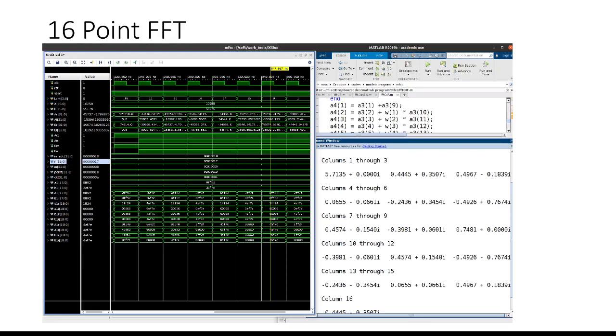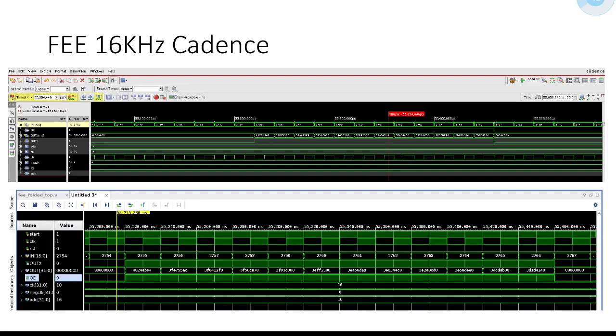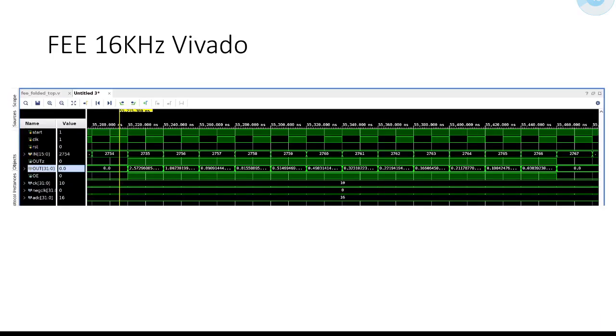RTL and MATLAB simulation result for the 16-point FFT. RTL simulation result of 512 point. Cadence and Vivado simulation result of FFT 16 kHz sampling frequency model. Synthesis result of each module in 16 kHz based FFT is shown in the next slide.